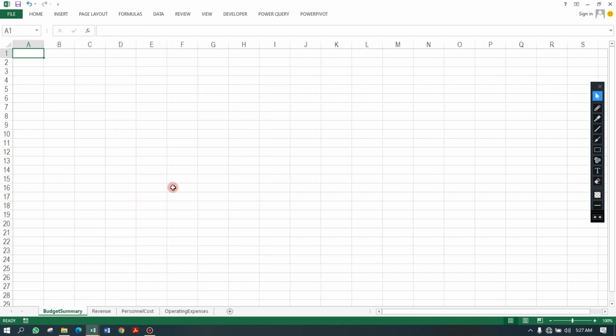So once you're done with that, you can come back to this place. I like giving the space so that I can put the name of the budget on top of it. So here I have budget item.